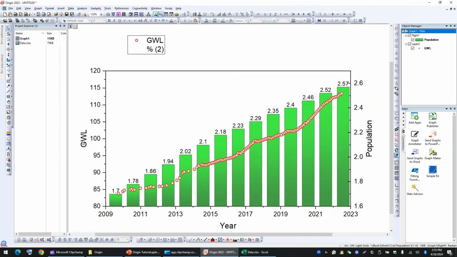So we need to convert these text. So just double click here and maybe write down the groundwater level, and the unit is in meters. Okay, so this is the population and it is in millions. Just click anywhere. So now the graph is almost ready.